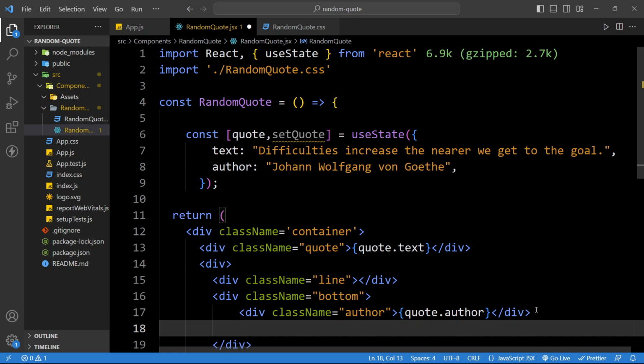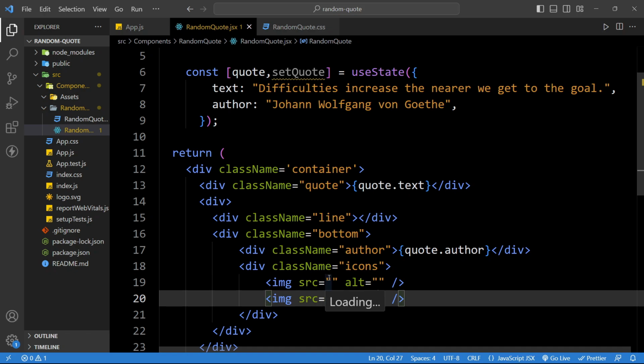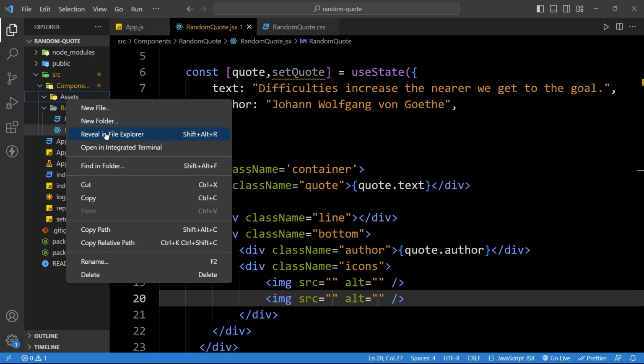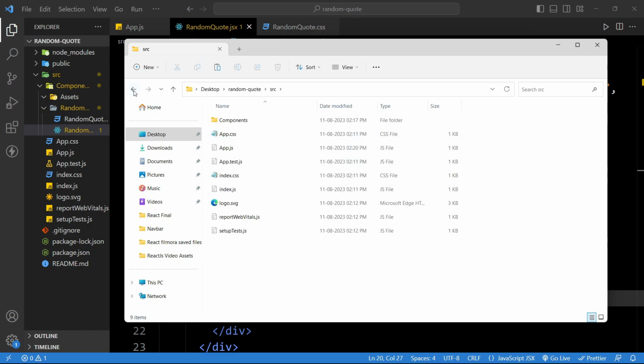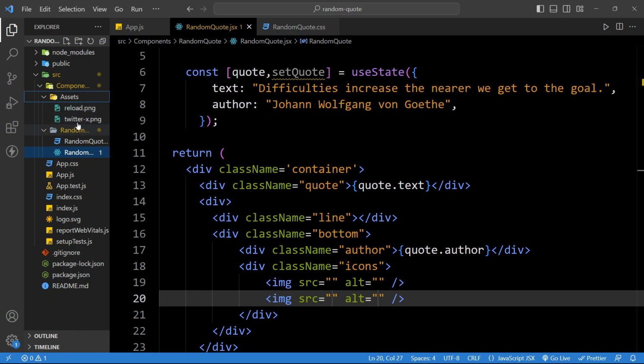Now we will create a div with class name icons. Inside the icons div, we will insert two image tags. Now let's insert the images in our assets folder and import them in our component. So we will right click here, reveal in File Explorer. Here are the icons which we need. So we will copy them and go to our src folder, components, assets folder. Here we will paste our images. Now our images are inserted into the assets folder.